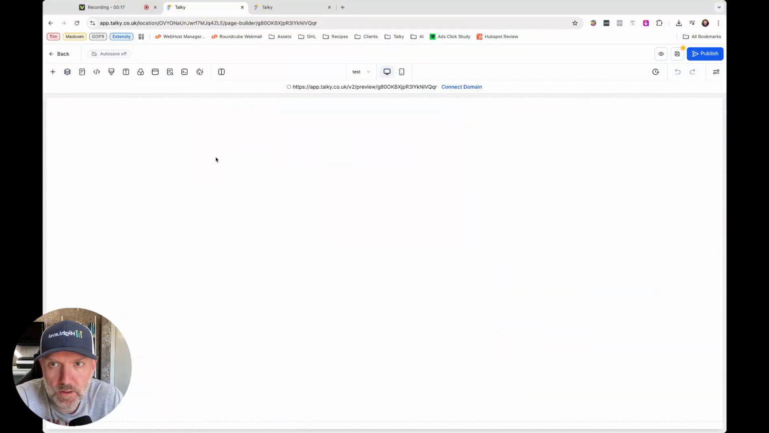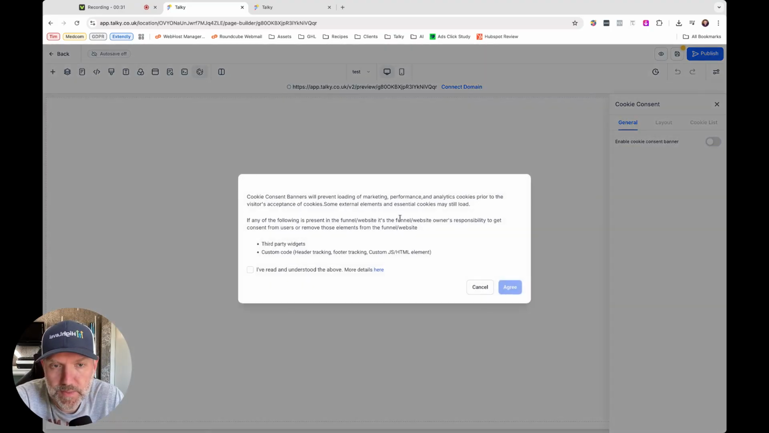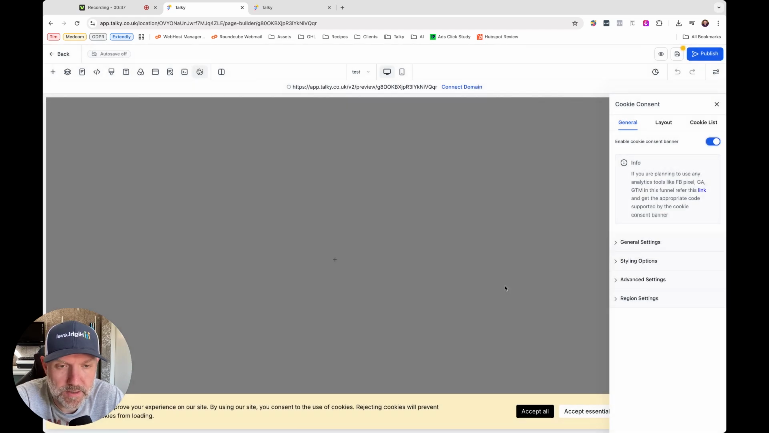Here I am inside of the HighLevel funnel builder. You find it in websites as well. What we're looking for is this little cookie consent button here. You just need to give that a click and a menu will appear over here on the right. And first up, we're just going to click Enable Cookie Consent Banner. Now, basically some instructions here, but just give them a tick for now and click Agree.